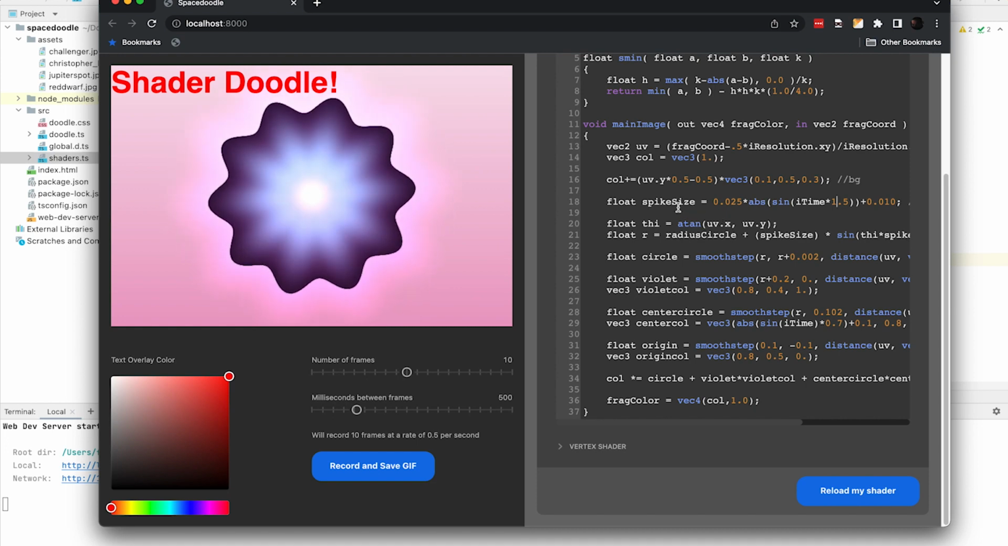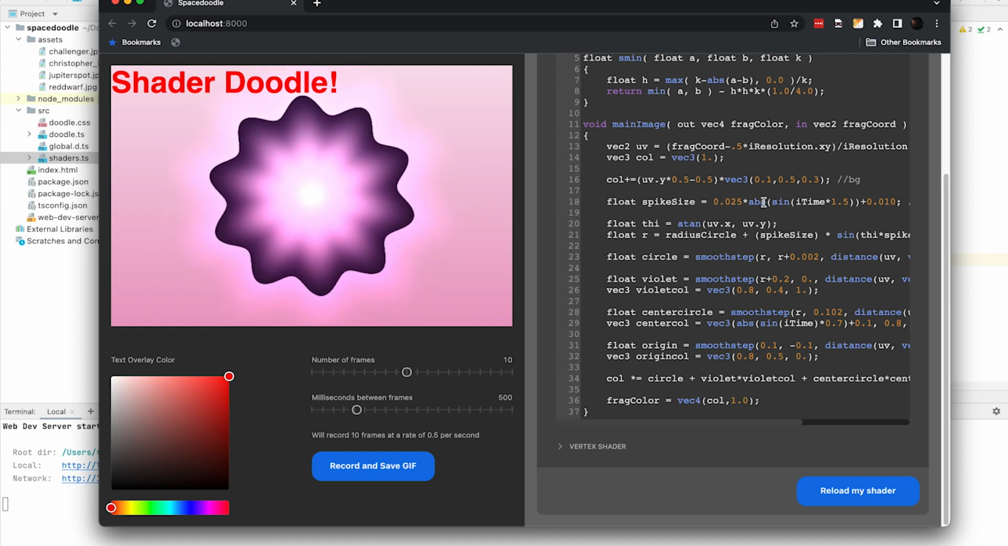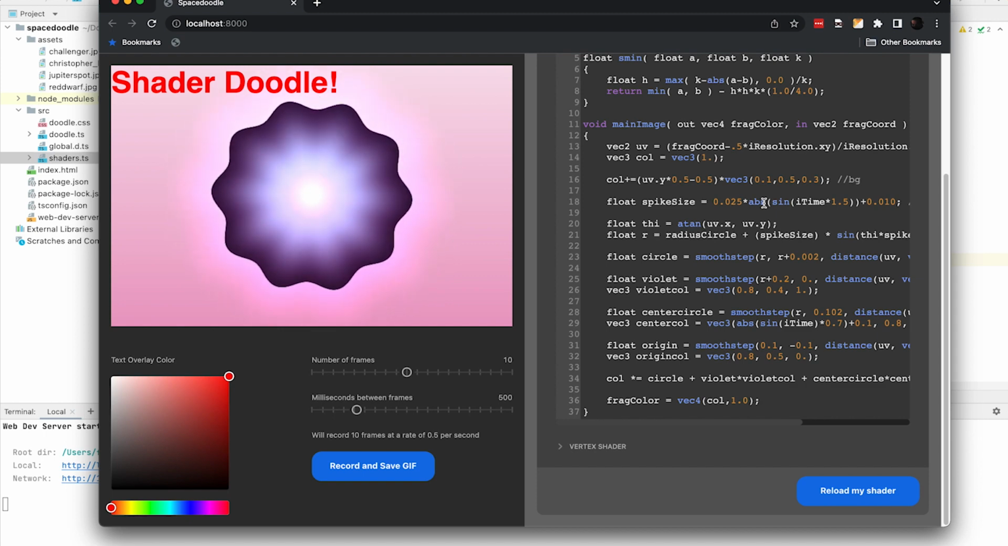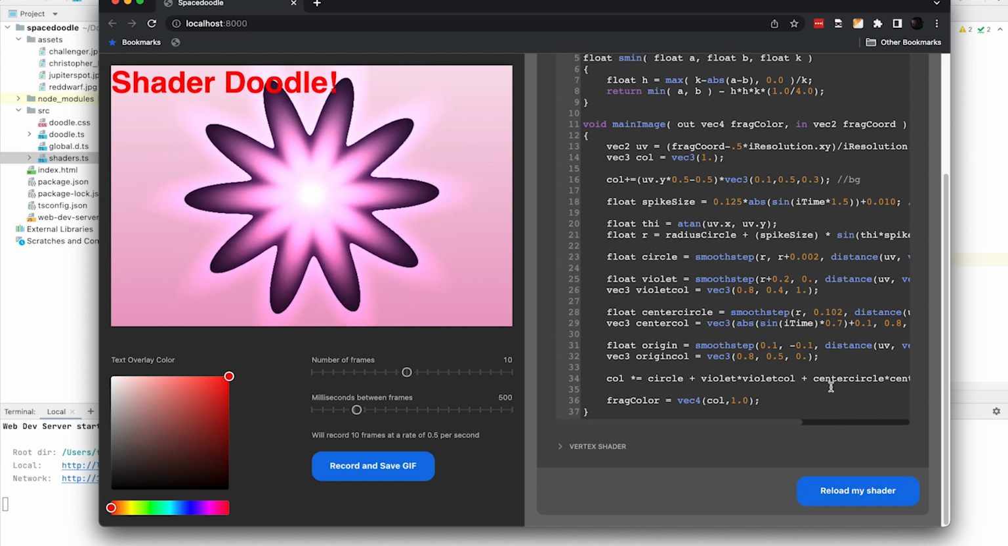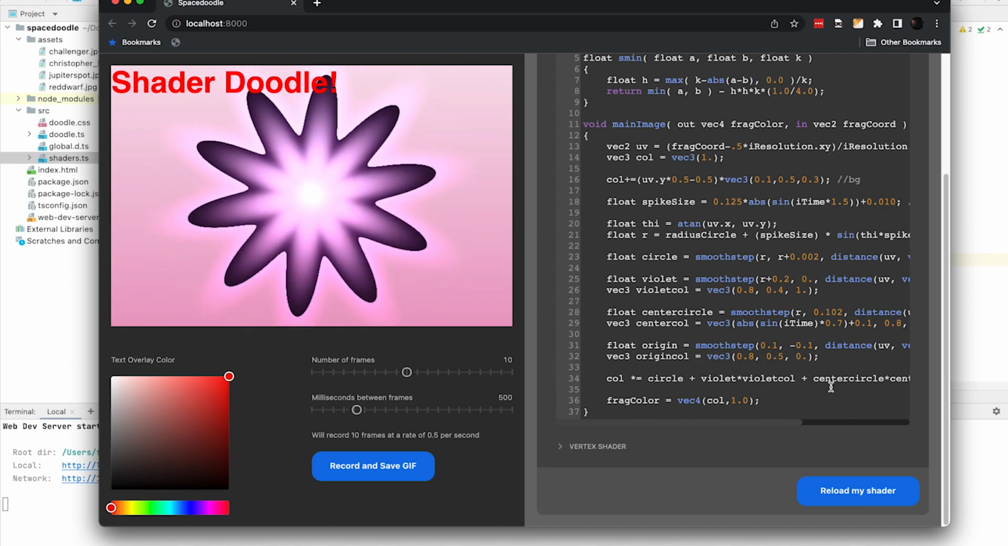Let's try to find one small thing that's going to have a big impact on how this thing looks and renders. I'm going to look at this. I think the spike size thing makes sense. So let's make the spikes a lot bigger. Instead of 0.25, let's make them 0.125. So I'm going to click reload my shader. Those are definitely bigger spikes.